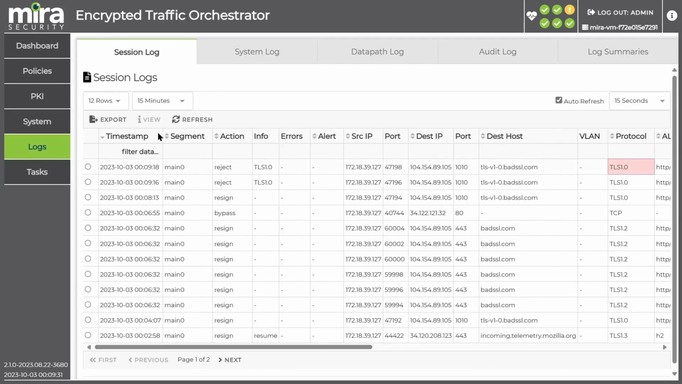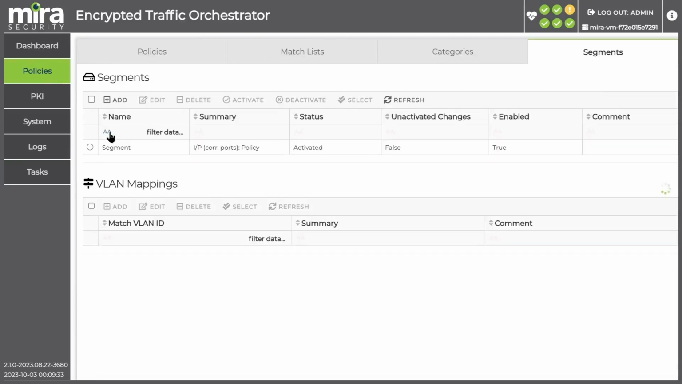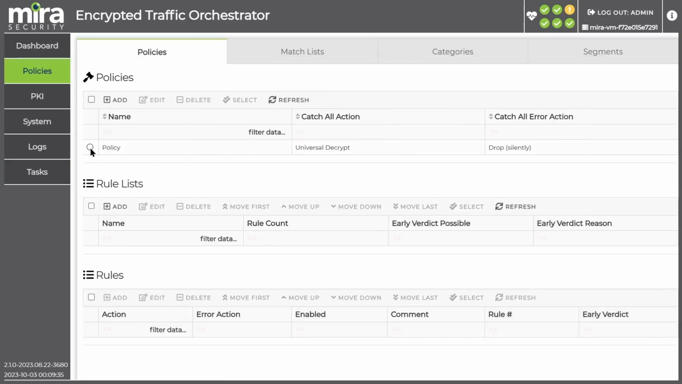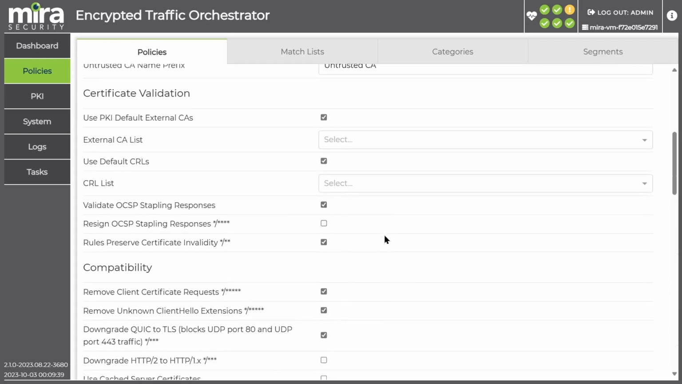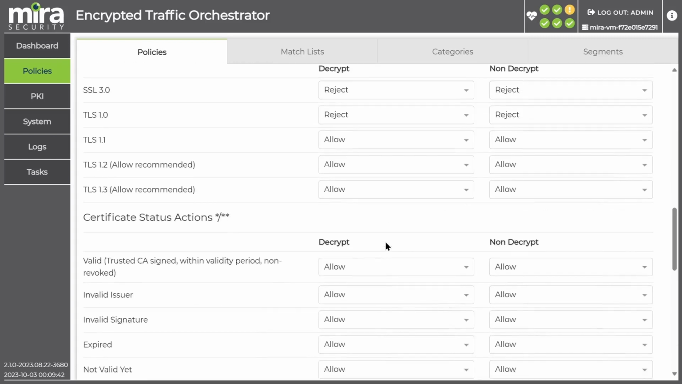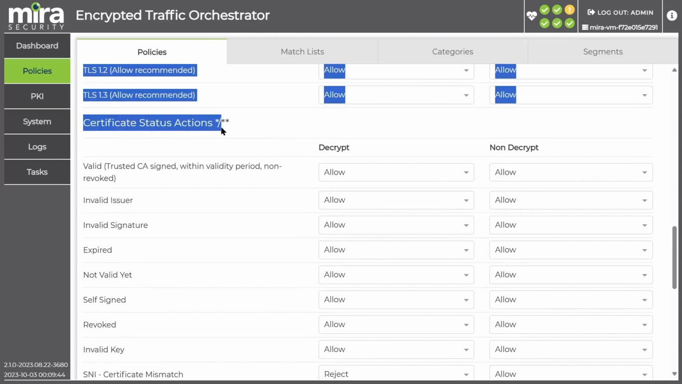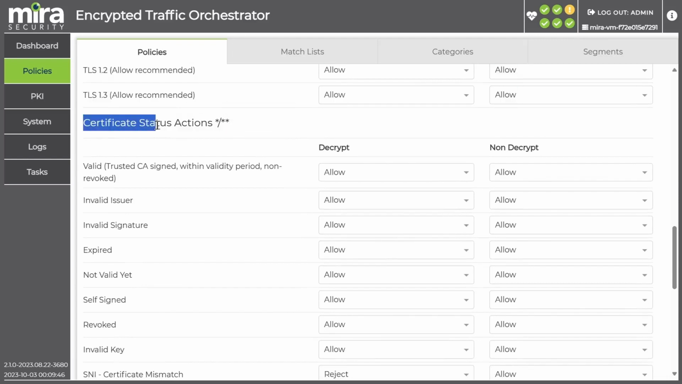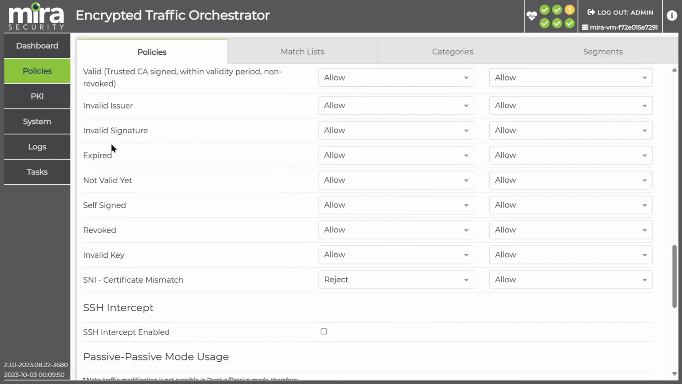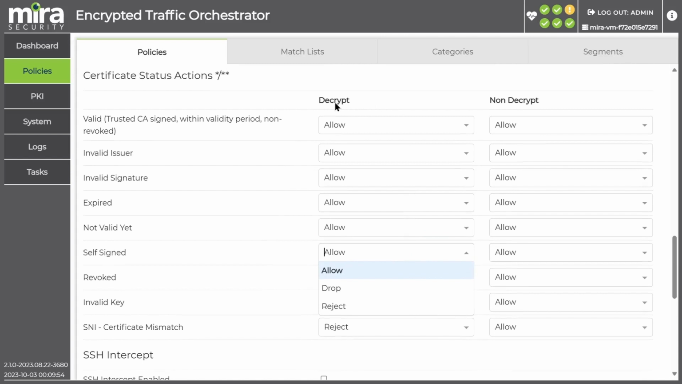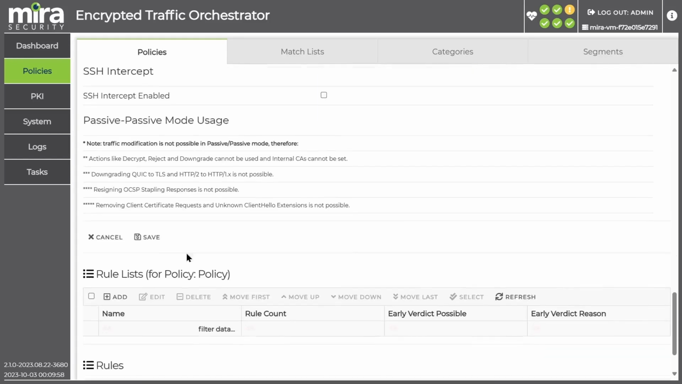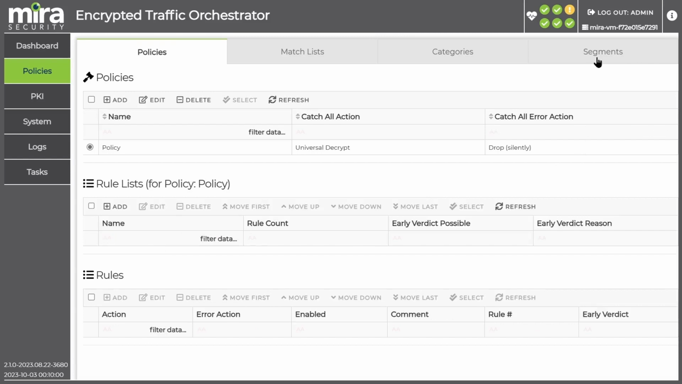Another thing we can do in the ETO's policy section is that we can allow, drop, or reject traffic based on the status or properties of the server certificate under certificate status actions. We can, for example, set the ETO, when the policy is set to decrypt, to reject all traffic using self-signed certificates. Then we'll need to save our change and activate the segment again.